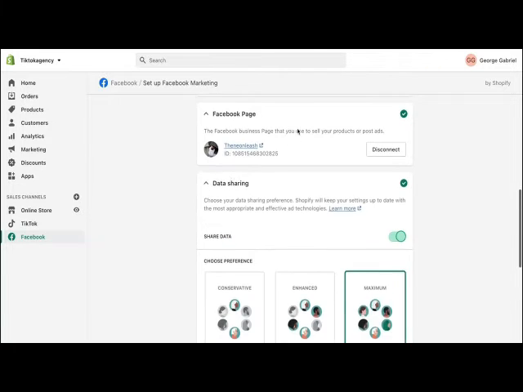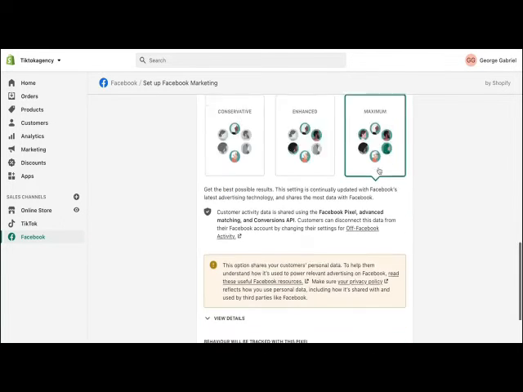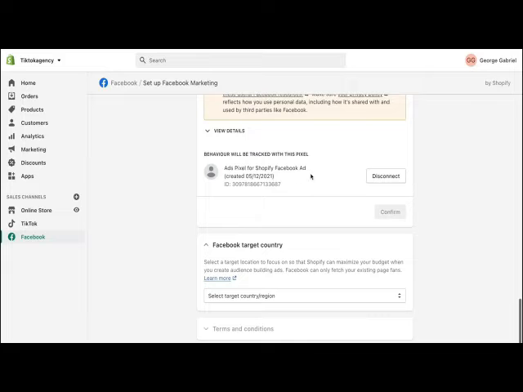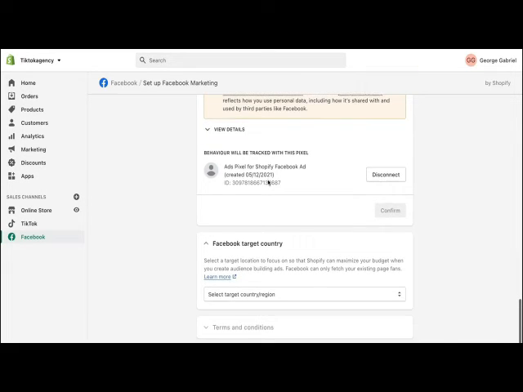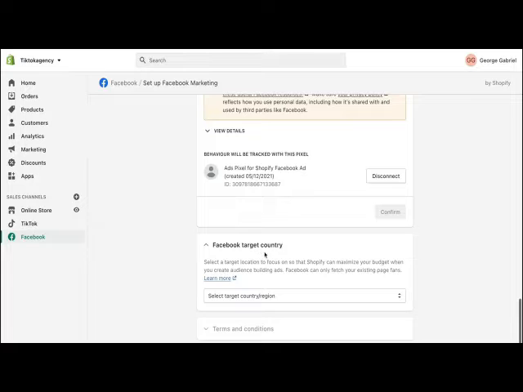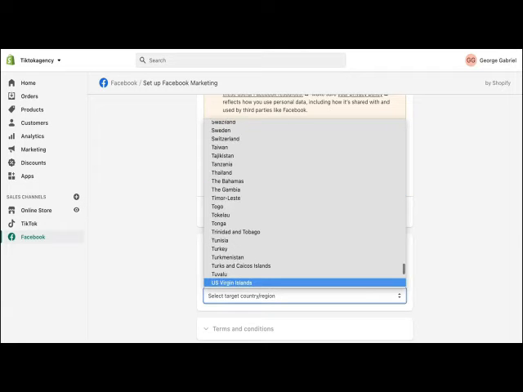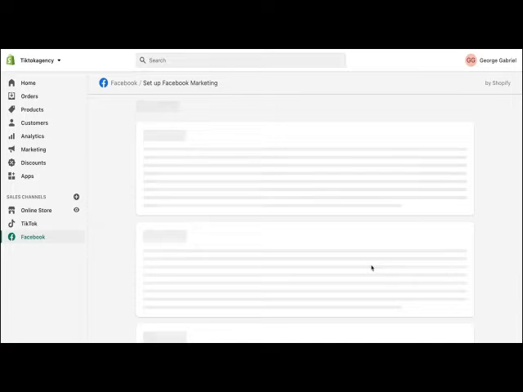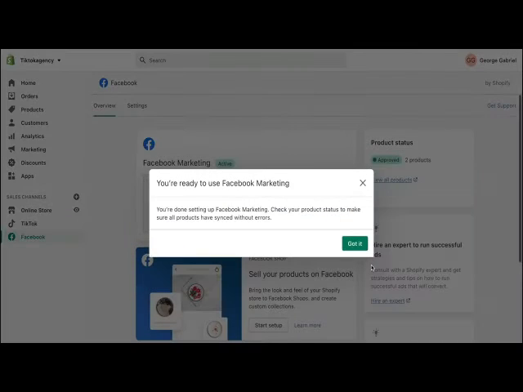For the data sharing settings, click on maximum. And of course, accept all the terms that you need to accept, and connect your Facebook pixel. For the Facebook target country, select the United States. Now we have all the setup done on Shopify. Now let's jump into Facebook and let's talk about what you need to set up on the Facebook side.